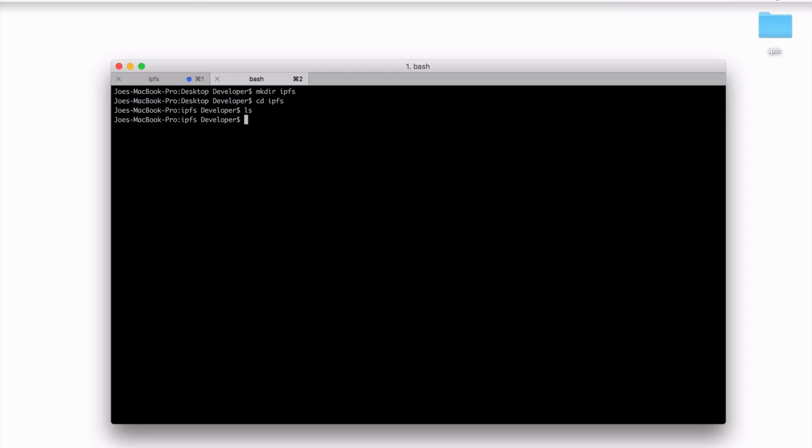Make a simple text file in this directory. I'll do that by typing echo hello IPFS, which will be the content of the file, and then pipe that into a file named hello IPFS.text. You can also just make a simple text file and save it into this folder if you prefer. Also, if you're on Windows, you can use type instead of echo. Alright, so now if we list the files, we can see we have our new text file. To see the contents of this file, type cat hello IPFS.text.